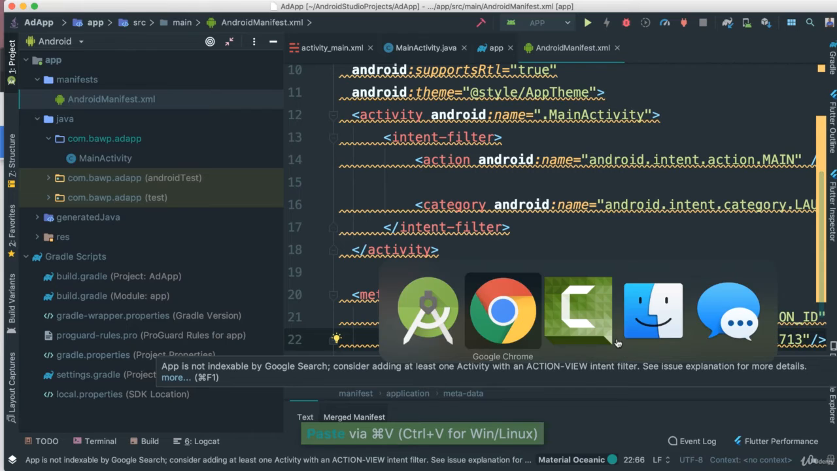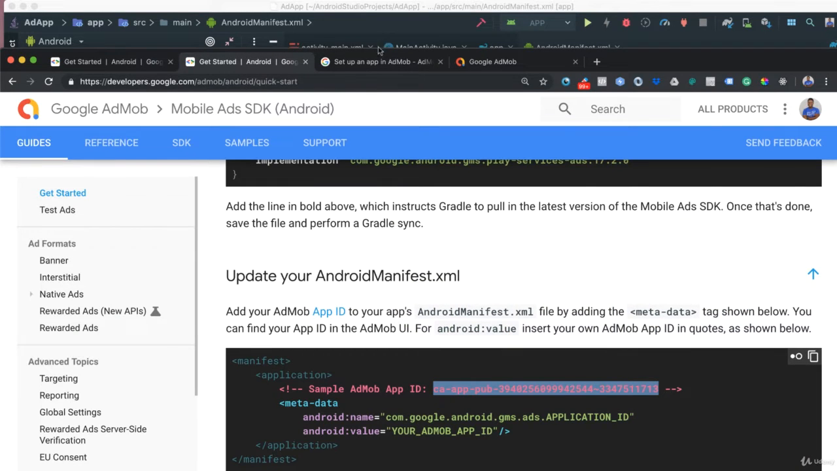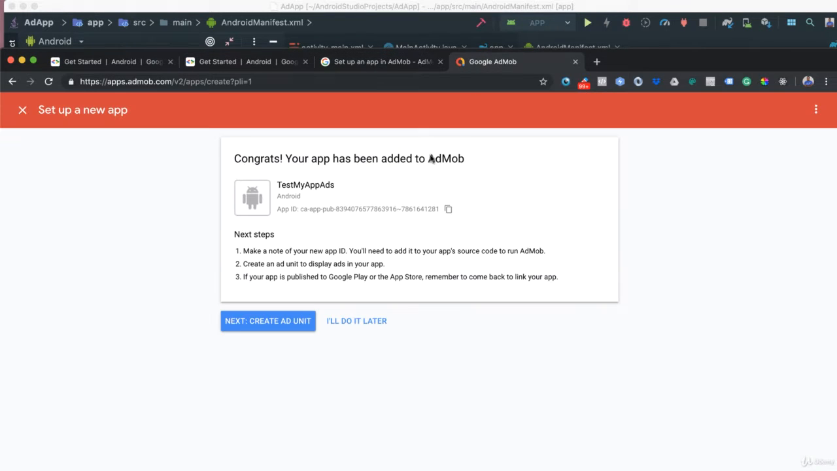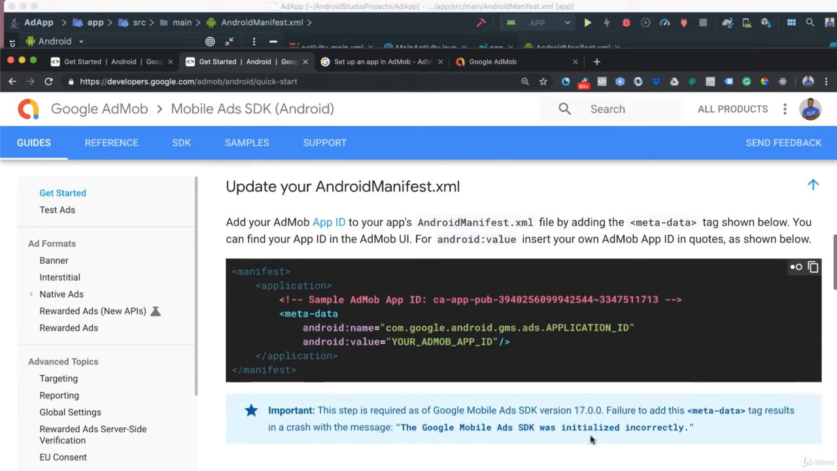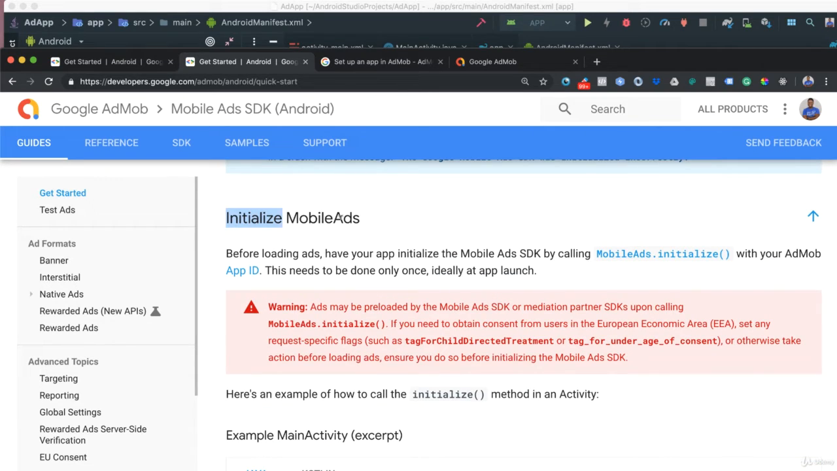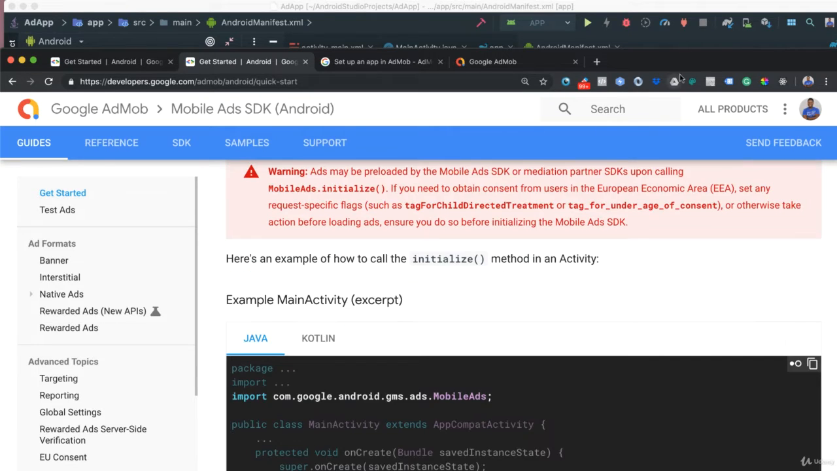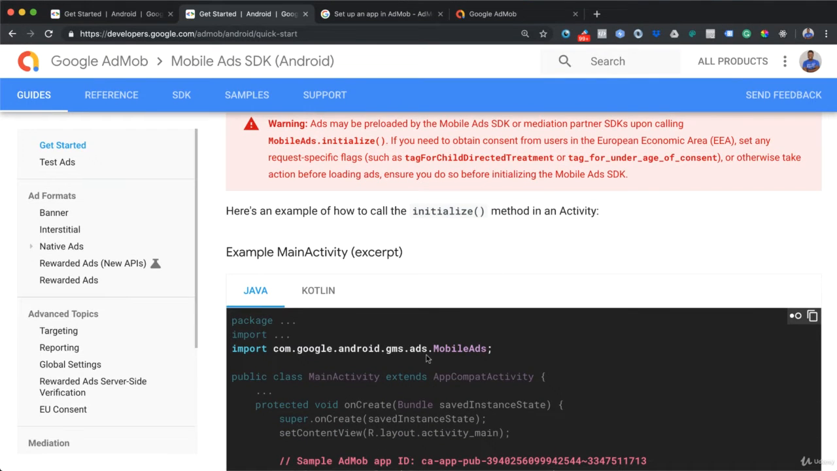Now, because we already have, in my case, an actual API ID, I can just copy this one and put it there. But in this case, I'm just going to follow along and do this one because I'm just doing a sample one. Okay. So next, they tell us to initialize mobile ads. And there are a few warnings here to make sure that we know exactly what's going on. So go ahead and read on that, but we are interested in looking at the actual code.